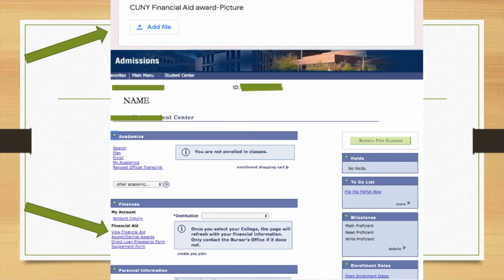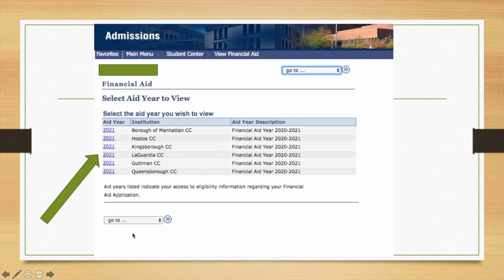Now that we have that information, we are going to focus on the financial aid for CUNY. That means we're going to see if you have received any money to help you pay for school. First, you're going to click on Student Center to make sure you are back in the main page and scroll down to where you see Finances. You are going to click where it says View Financial Aid. Once you click that link, you should see something that looks like this. Once again, it will have all of the names of the schools that you have applied to, and the year 2021 should be next to it.